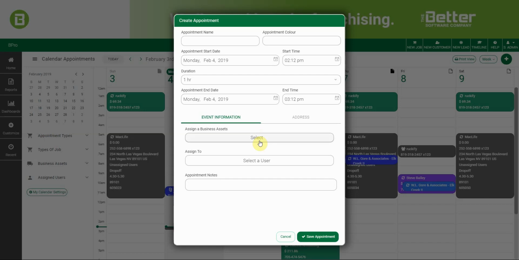Let's say if it is trucks, if say a truck's in the shop for the day getting work done, you might want to book it off with personal events so that we know not to assign any jobs to it for that day or that period.